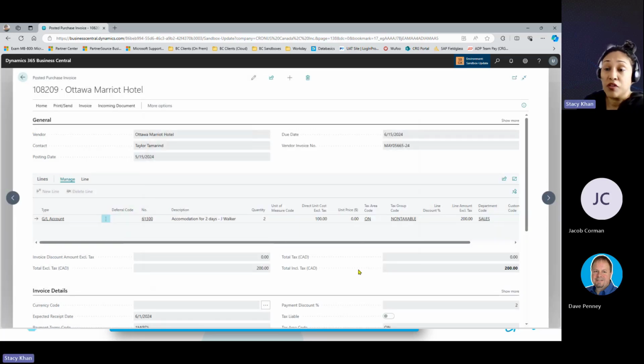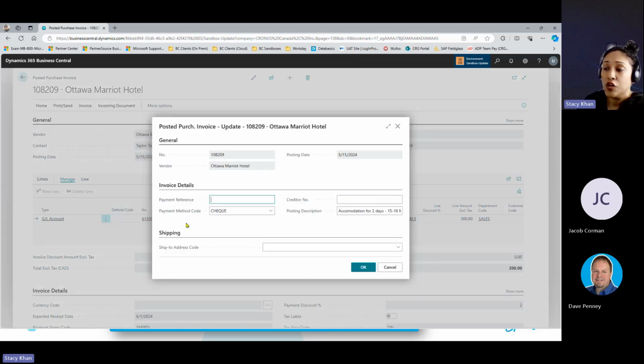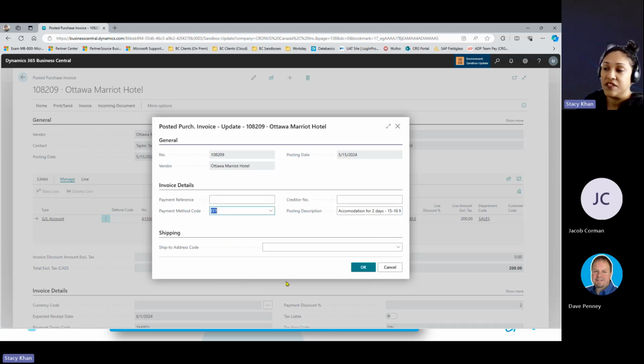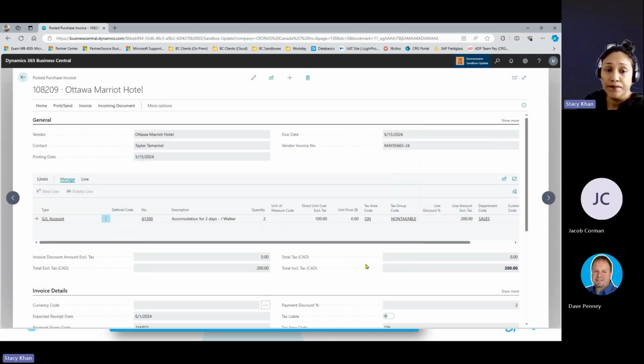You also have the option to update the payment method as well. So you can do it in the same way by clicking on Home, Update Document, and let's say the vendor is going to be paid via EFT and not via check. So you can change the payment method by clicking on the down arrow, and you can change the payment method from check to EFT. When you do that, you click OK when it's completed.